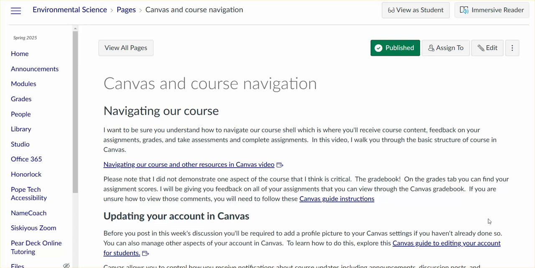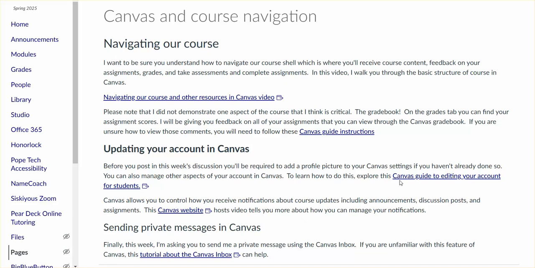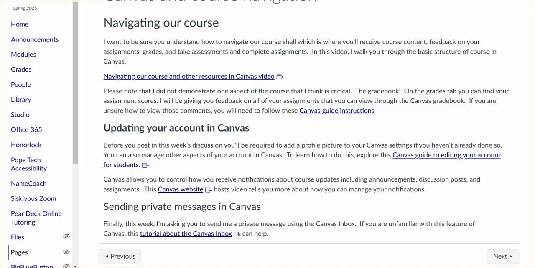So here's some information about course navigation. This is a link to a video I made to show you how to move around the course and really maximize your experience in Canvas.